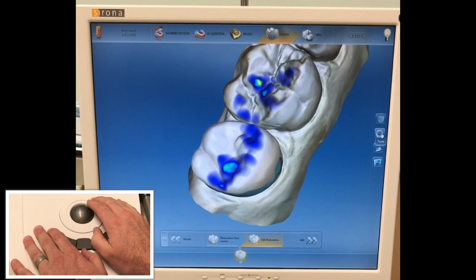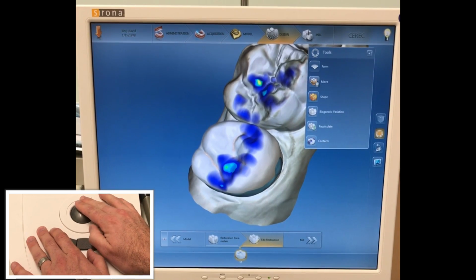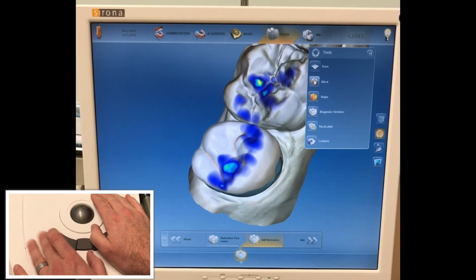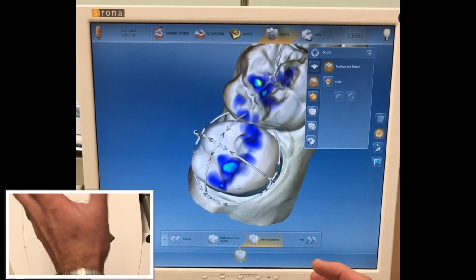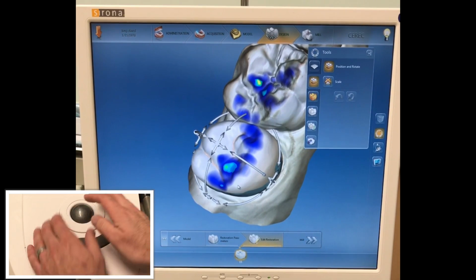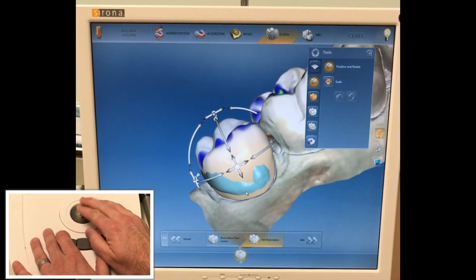There are two ways to get to your tools. Over here on the right side, you can click and see your tools here. The Move tool is what I would suggest starting with if you need to. So when you click on that, it gives you rotational, axial, buccal, lingual, distal, all that rotational ability, and also positioning. So I could move the restoration up and down.